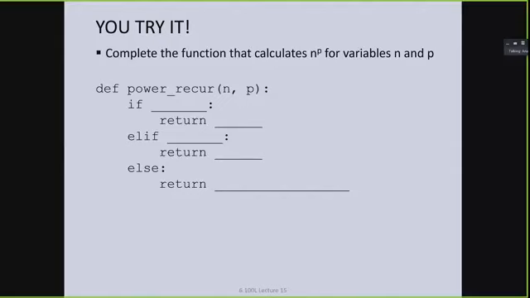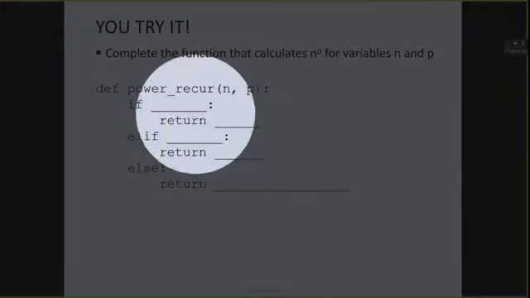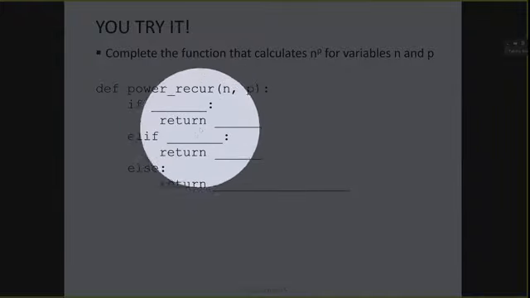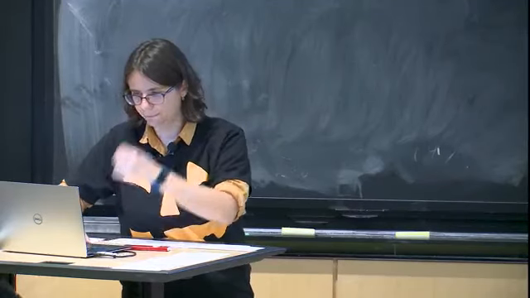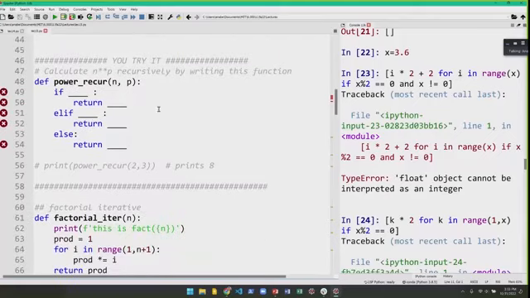Okay, I'm going to give you a couple of minutes to try this. Complete the function that calculates n to the power of p for these variables. If you come up with the mathematical definition, it will be a pretty straight translation to code. I did include two base cases here. Maybe a base case is when p is 0, and another base case is when p is 1. Figure out what you should return, and then how to write this recursive step. Line 50-ish is where you can type in the code.